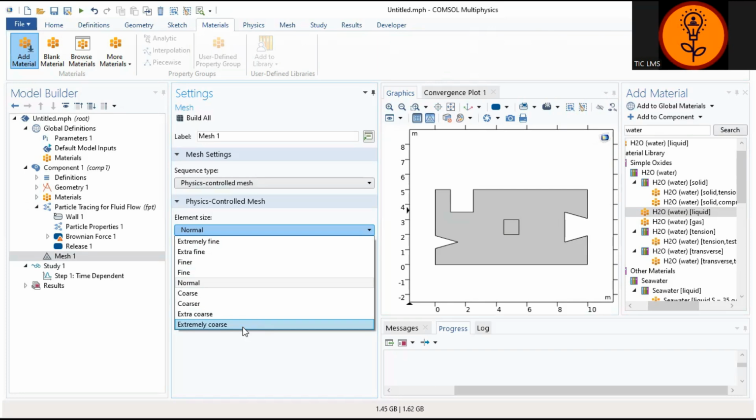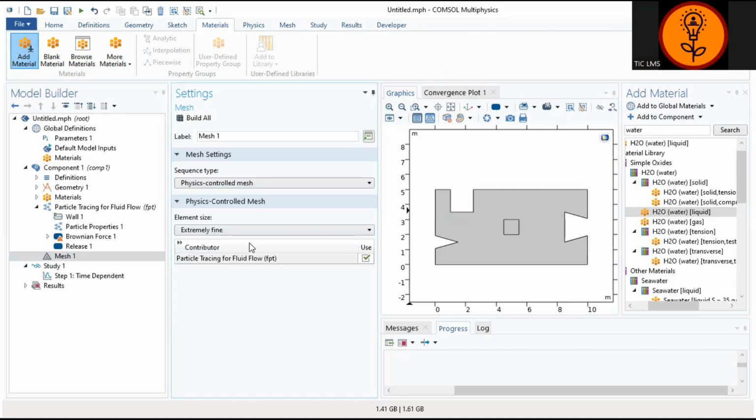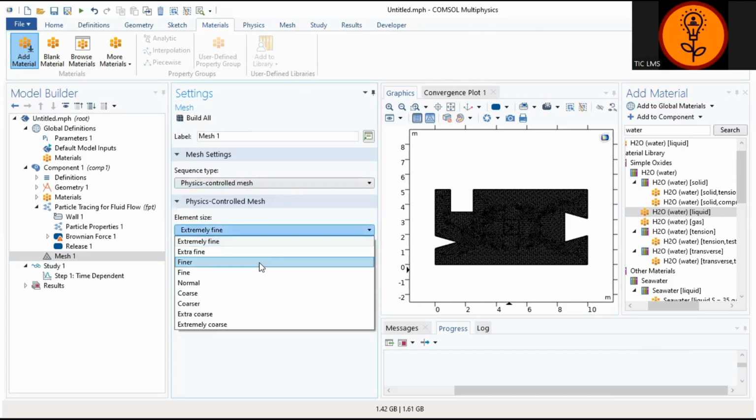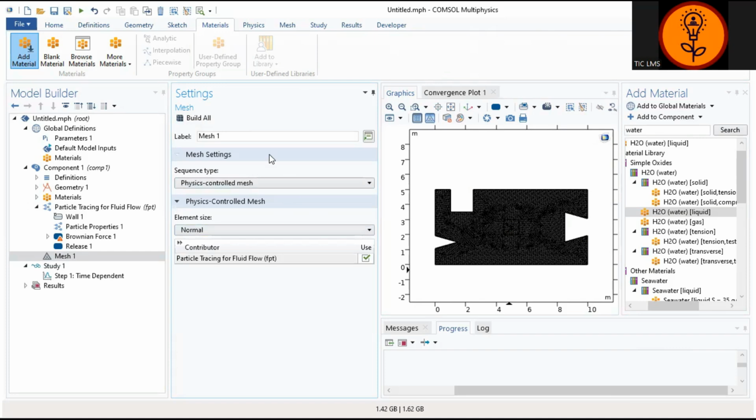Now, extremely coarse, you know what? I want you to look at what extremely fine looks like. So when I click on extremely fine, I'm going to build. So when I build it, can you see how fine everything here looks? It shows you the detail of the movement and everything there.